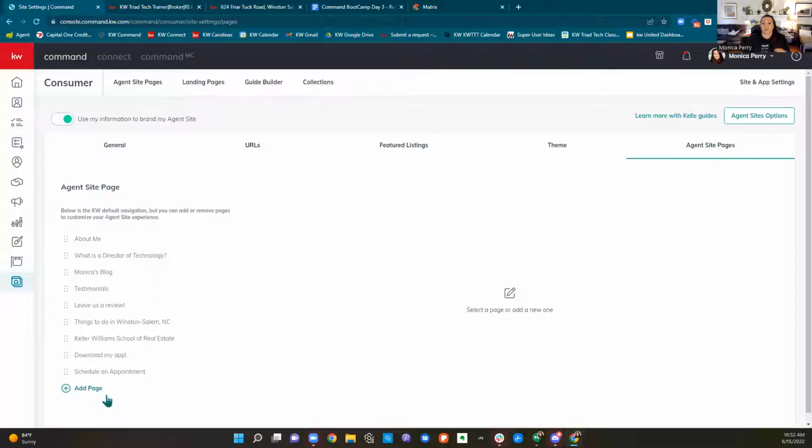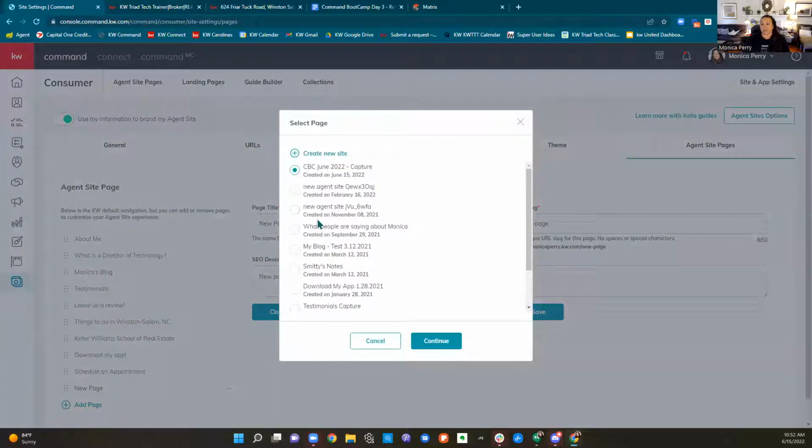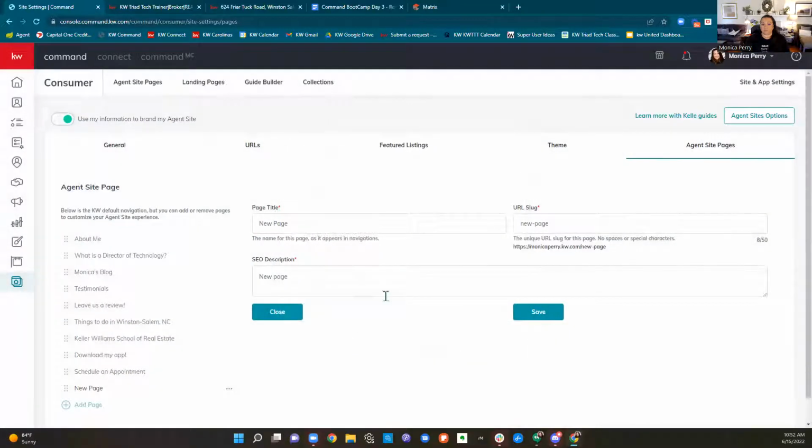Okay. So now that I've created that page, I need to add it to my website. On the left-hand side, I'm going to click Add Page. Here's this new one that I just made. I'm going to click Continue. I need to give that page a title. Obviously, yours would say leave us a review or something to that effect. I just need to know what it is so that I can take it back down. Does that make sense? Everybody good?